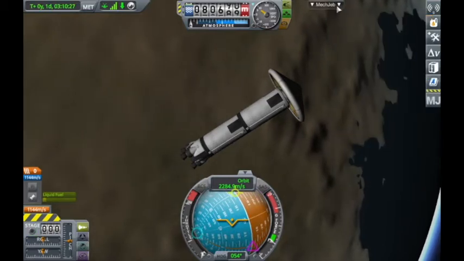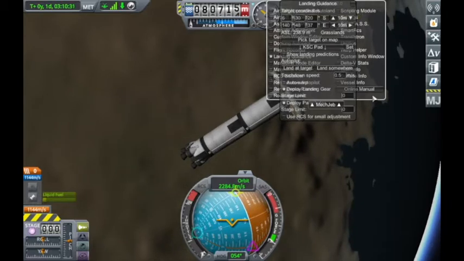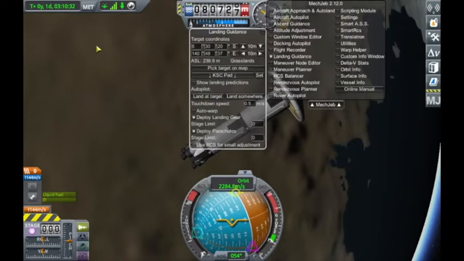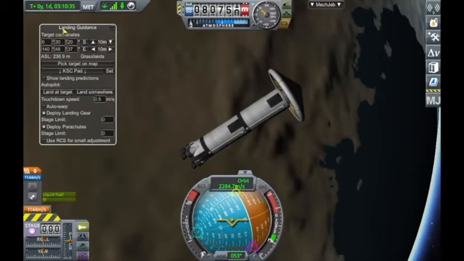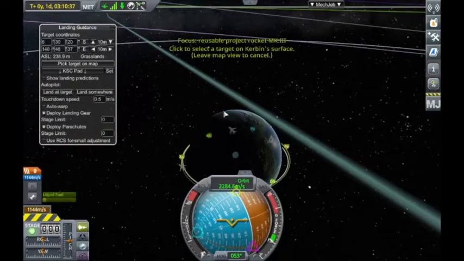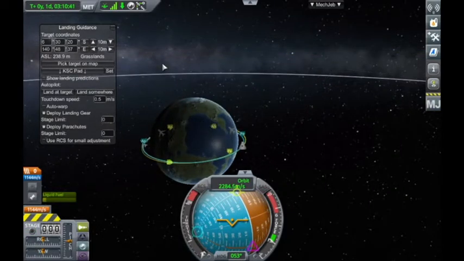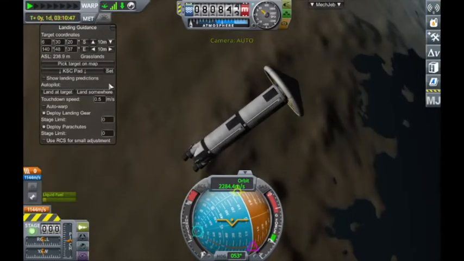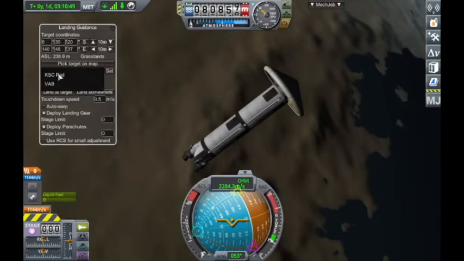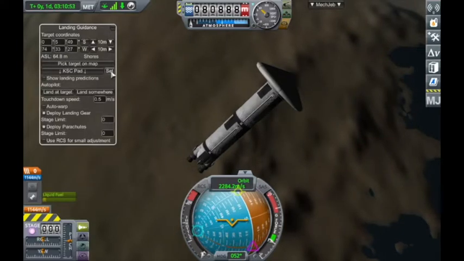Just to make sure. Okay. Now we're going to open MechJeb, and we're going to select landing guidance. Just move that over here, and we can close that. Okay, so now you can either pick a target on the map, and it's going to bring you to the map screen and give you this handy little thing. You can pick literally anywhere on the globe, and it'll try and land there. But that's not what we're going to do. We're going to pick a target, which is going to be the launch pad.